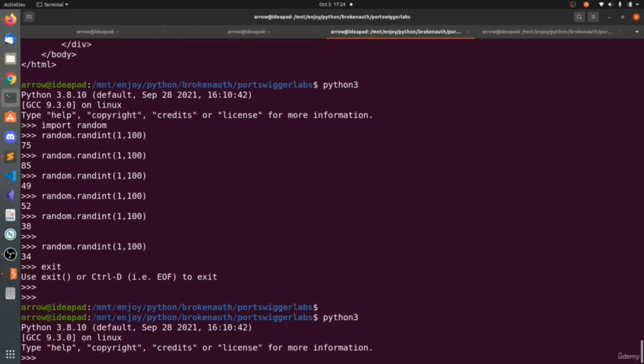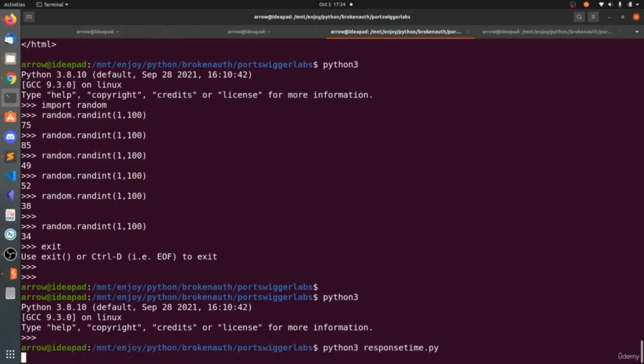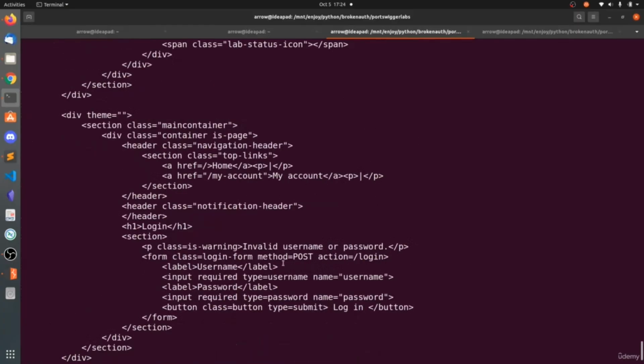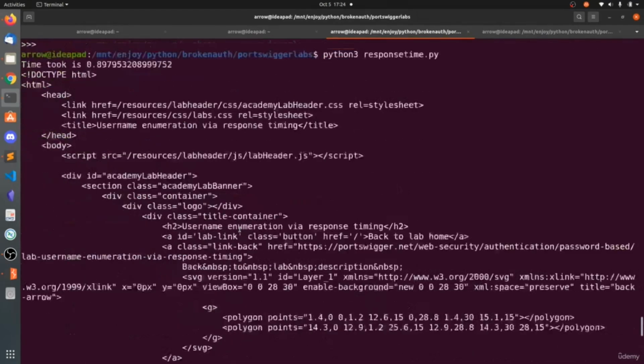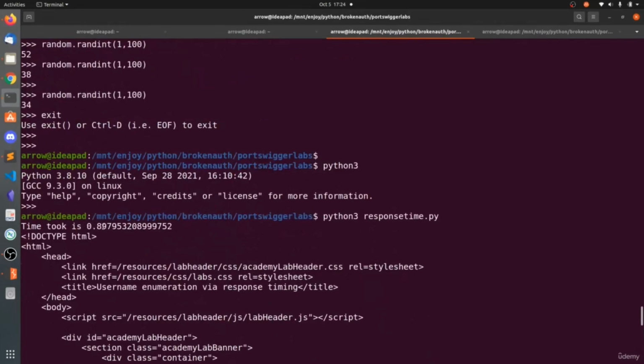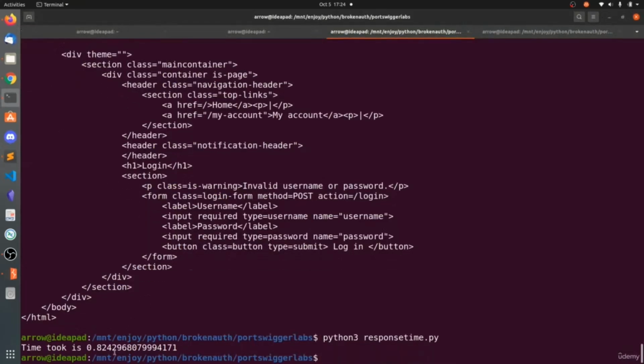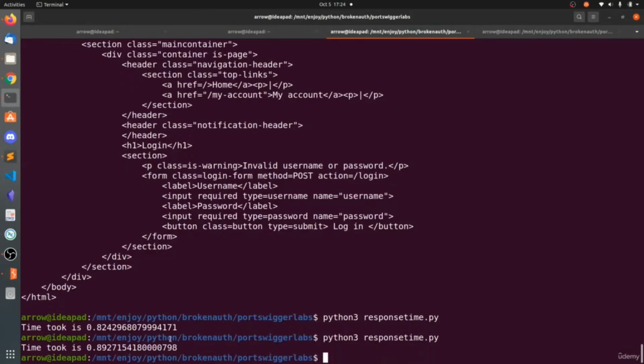Now if you run this, you can see we did not get that "please try again in 30 minutes" message, we got "invalid username or password". You can see the time took is 0.89, so let's run this multiple times. 0.82. So it's less than 1 second.